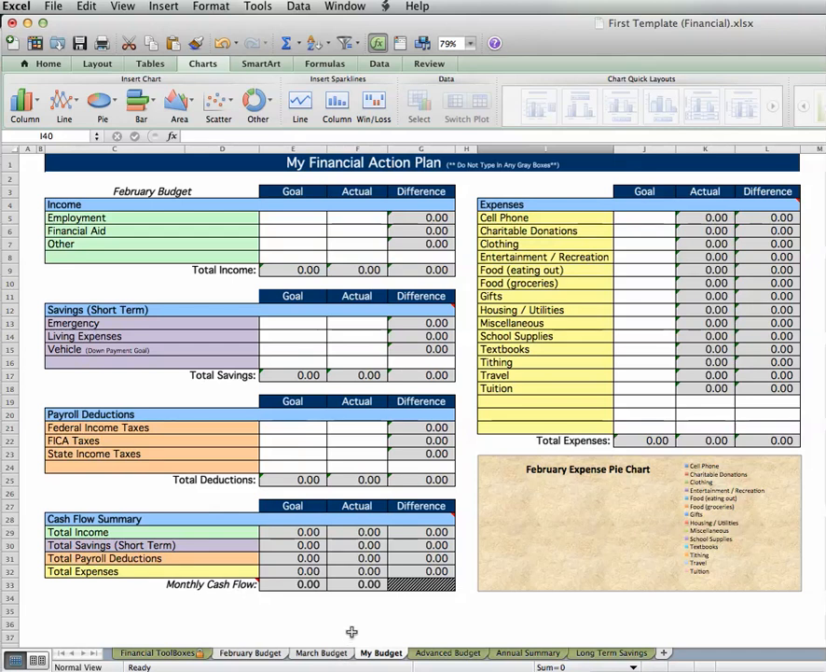It's all about trying to live by your budget. Making the budget and setting goals is the easy part, but actually living by the budget by the end of the month, that's the tough part.